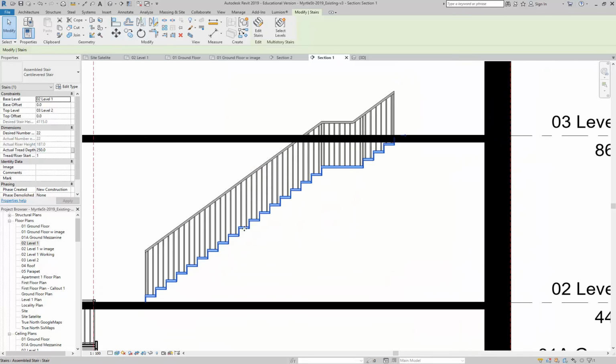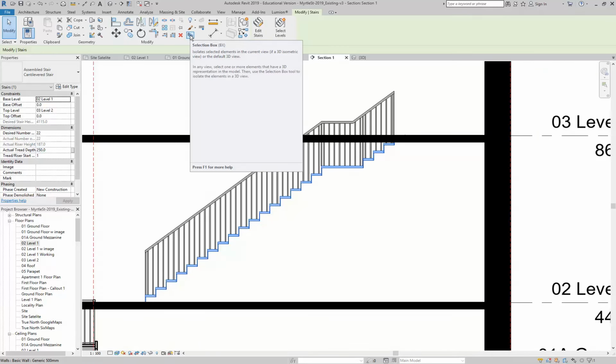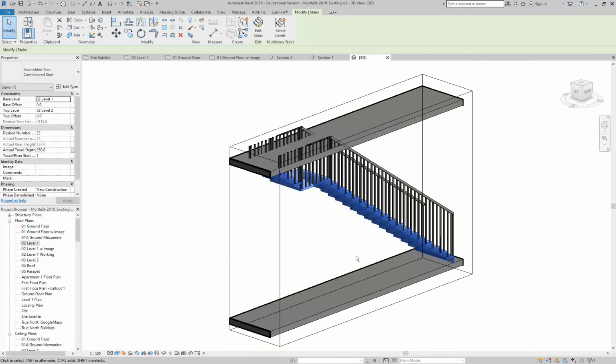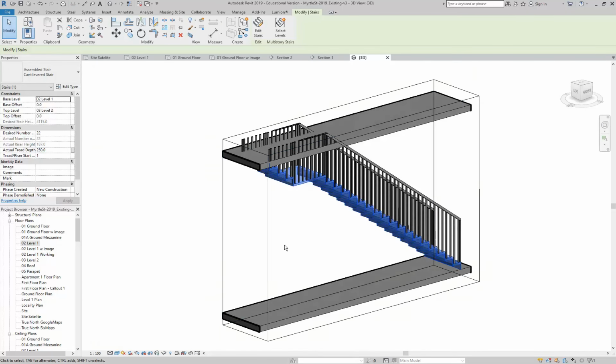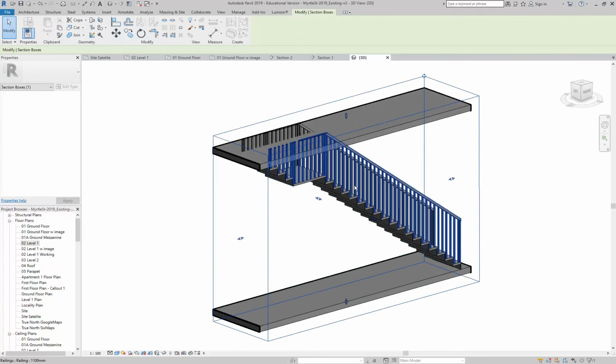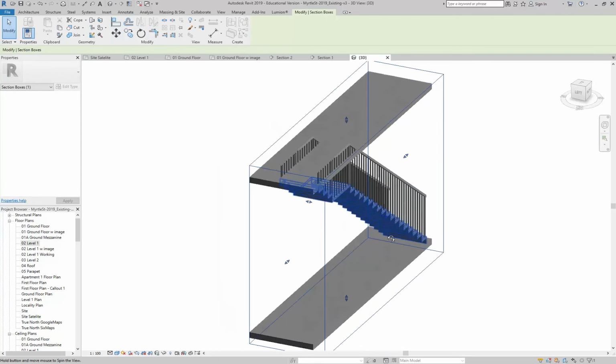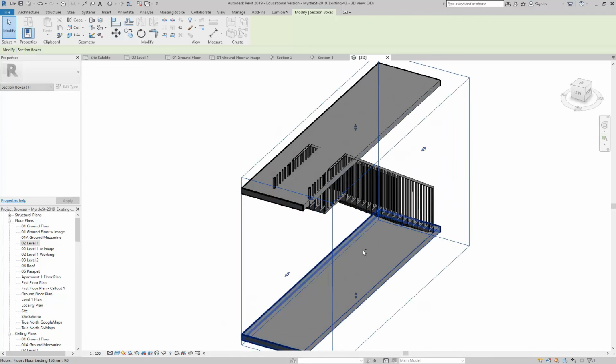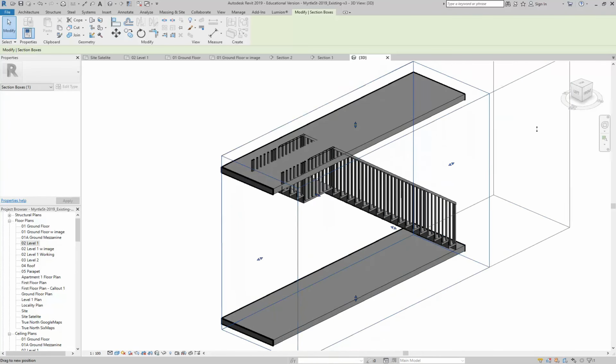3D. An easy way to get a 3D view of the stair is to click on this section box button, and that'll give me a 3D view that goes just around the stair, which is a nice thing. And so I'm just going to bring out the section box a bit so that it's showing me a bit more.